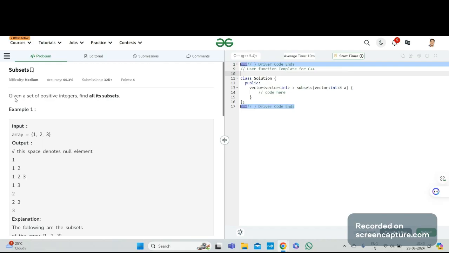So what this question is saying is that you have been given a set of positive integers and you have to find out all its subsets. So this is the array you have been given and these are its subsets. You have to find all the subsets and then return those.